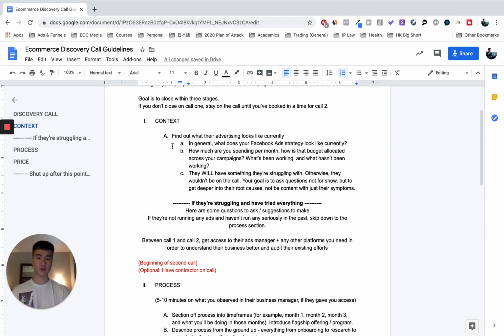So first question, you always ask, okay, in general, how does the Facebook advertising strategy look? What are some of the results? So they'll tell you, okay, we're spending routinely $8,000 a month and we're only seeing a 1.6 ROAS. That's a symptom. That's not the root cause of the issue, right? So you want to pull out a little bit by bit, as I said.